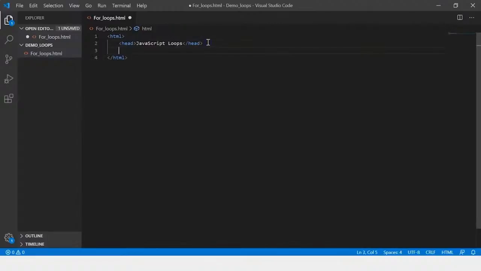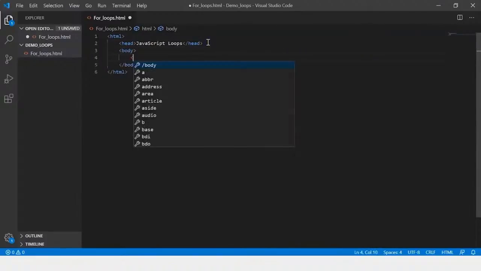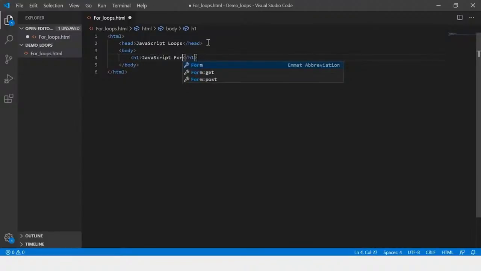Alright, now I have a body tag within which I give a heading for clearer understanding. Let me have a heading, say JavaScript for loops. Alright, let me just call it for loop. Now let's have the script tag within which I'll have a variable, say x, and now we'll have the for loop.